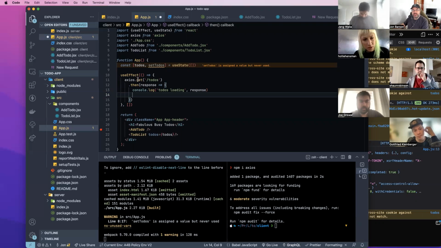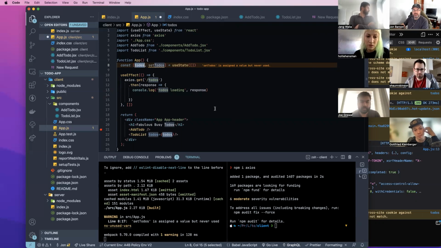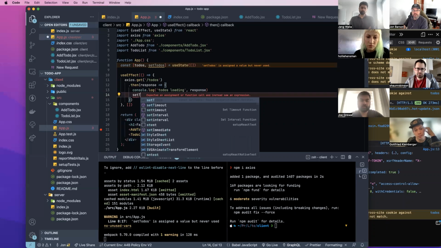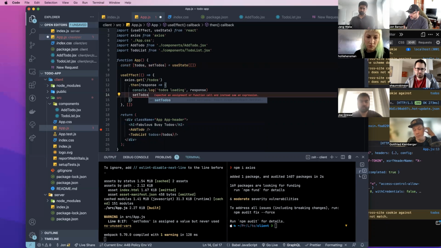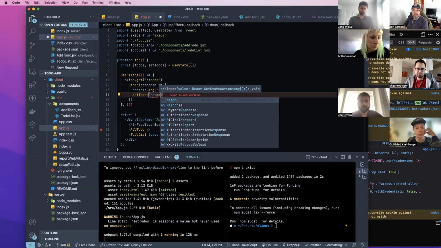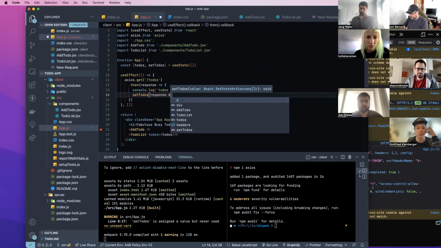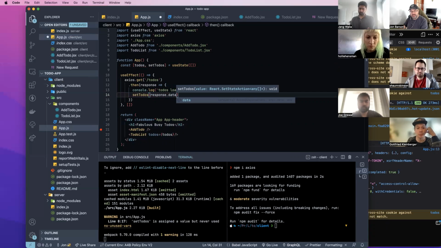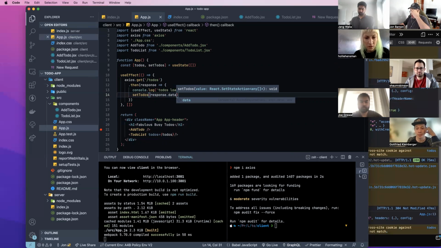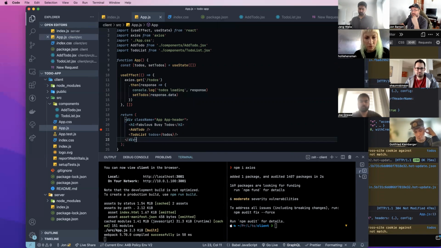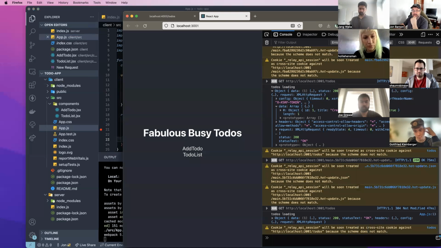So how do I update the to-dos? Oh, you can use the set to-do. Okay, super. So let's do that. And I'm going to pass in the response dot data. So what this should do, if I am lucky, is, let's just refresh this.